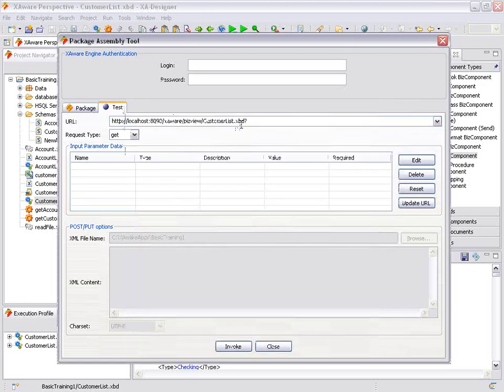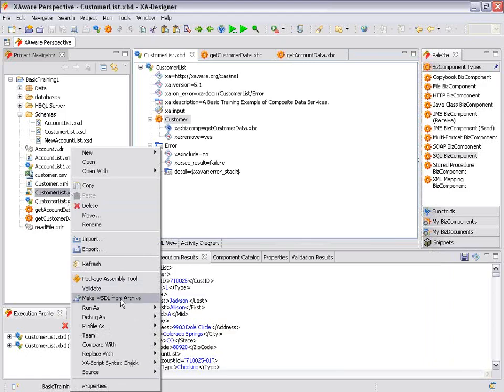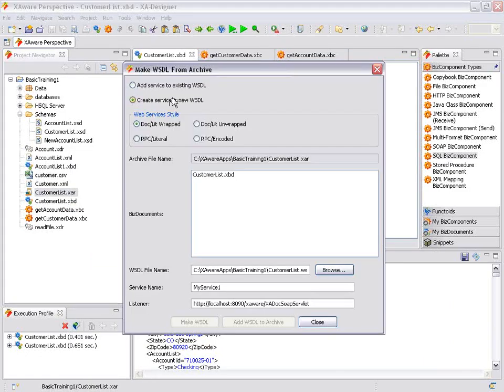In this case, what we want to do is expose it as a web service as well. One final step, I'll go ahead and close this out, and again we can see the customer list XAR file here that we just created. I will right-click on that and make WSDL from archive. Create a service in a new WSDL. I'll go ahead and select the biz document. We could have multiple biz documents in one WSDL file, and I'll go ahead and give it a service name of customer list and make the WSDL.